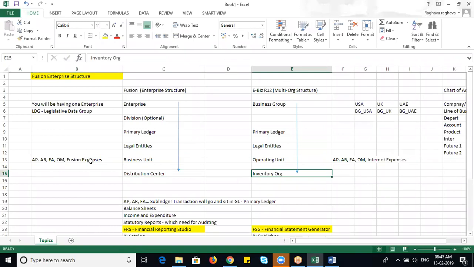Any questions so far? Any questions? You can unmute yourself and ask me. Are you good? Kirti, Gautam, Manohar, Srinivas. Yeah, good.